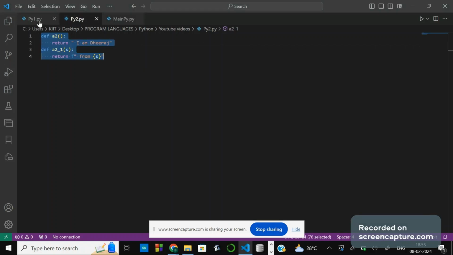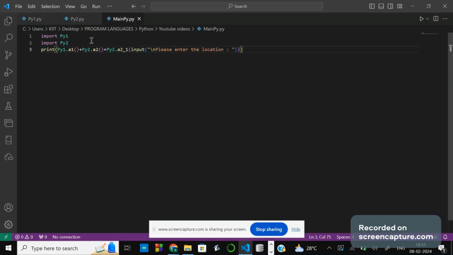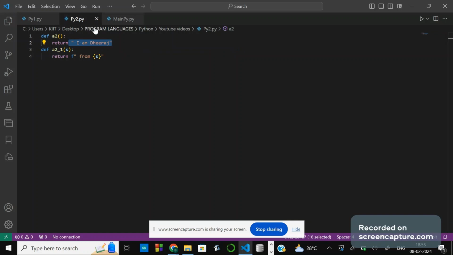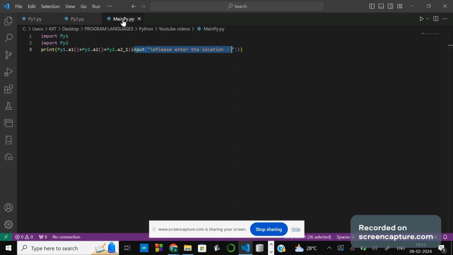So what is happening? Py1 file returns hi. Py2 file returns I am Dheeraj. After importing py2 and py1, I am calling the functions of the py2 file, both function names a2 and a2_1. For a2_1, I have to give the input, because in the py2 file, I am passing one argument which takes the input.